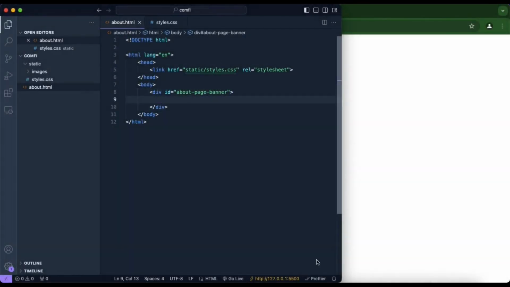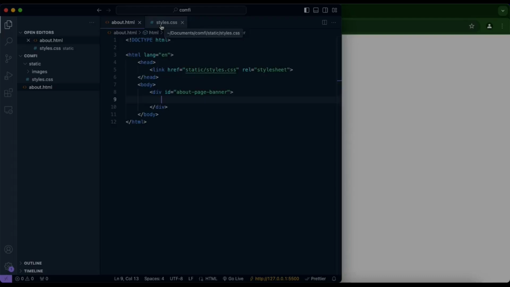Alright, so now let us actually style our about page banner. So what we want to do is specify the width and the height that it's going to have, and we're also going to be creating a little radius or round or circular effect, whatever you'd like to call it. And we're also going to be adding a background image, and we're going to be adding properties that will ensure that the image fits perfectly inside the banner.